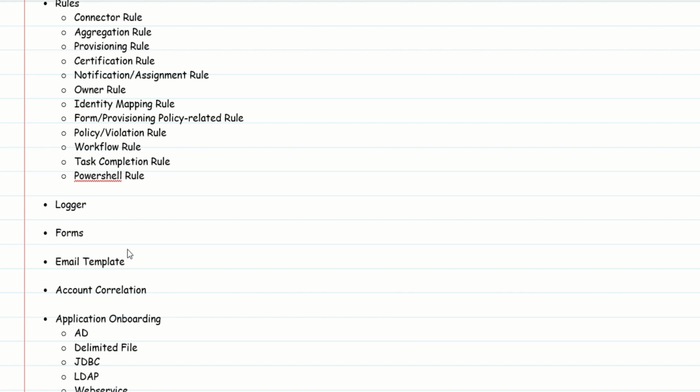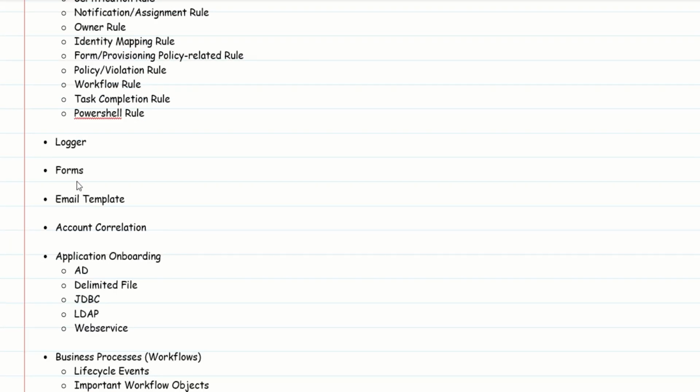Then comes the forms. So how to create a form, like there are multiple forms like workflow forms, application level provisioning forms, and all, so you can go through those things. Then comes the email template. Why I'm adding these email templates, rules, or forms before application onboarding is that the same things will be utilized in application onboarding. So rules, forms, and email templates can be used in application onboarding.